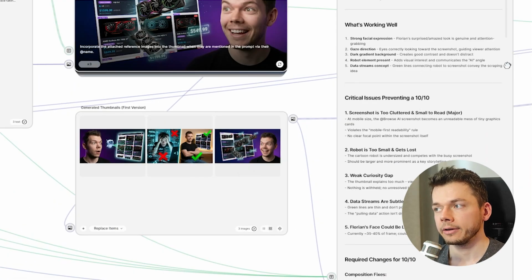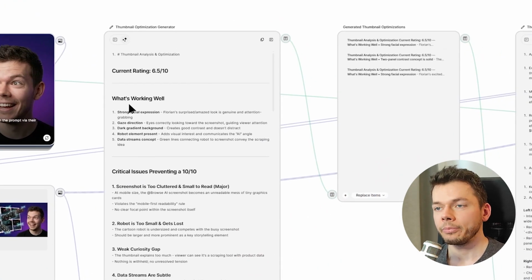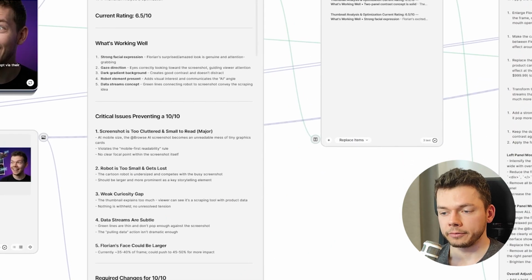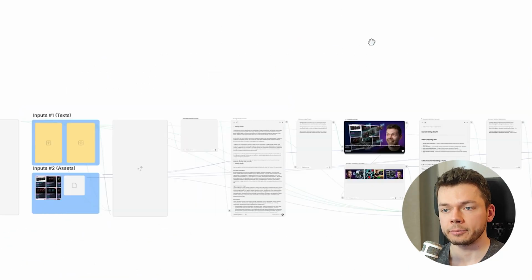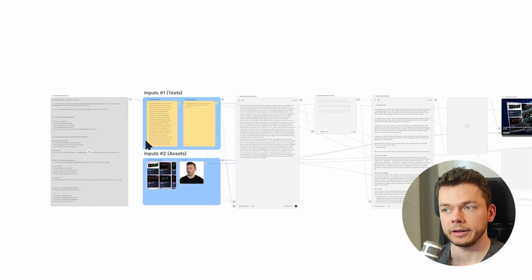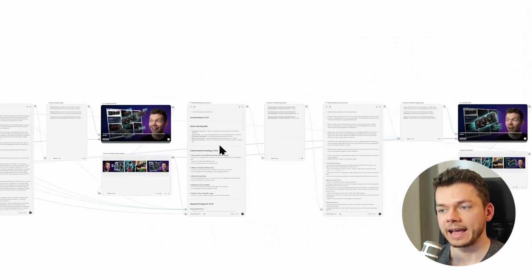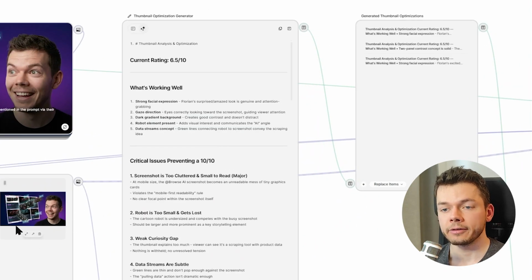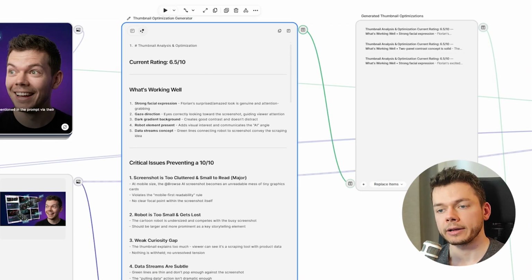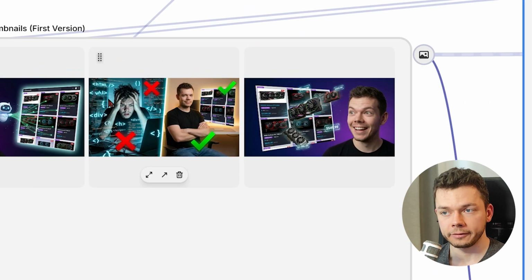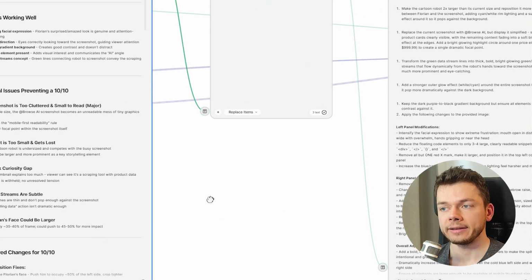So I have another AI assistant, which is my thumbnail optimizer. The purpose of this assistant is to first rate my thumbnail based on the best practices that we had at the very beginning. So they are put inside this AI assistant, which rates these 3 thumbnails on a scale of 1 to 10. And then it comes up with improvements based on my best practices that we can do on these first versions to make them even better.